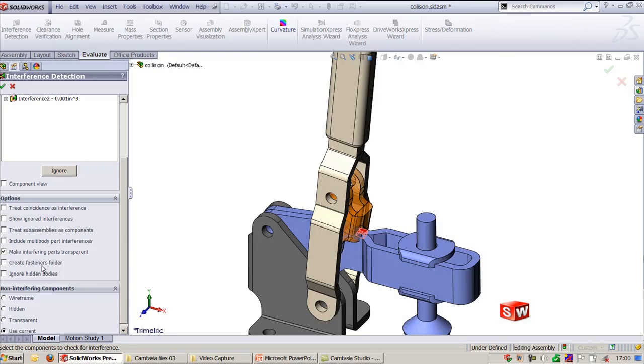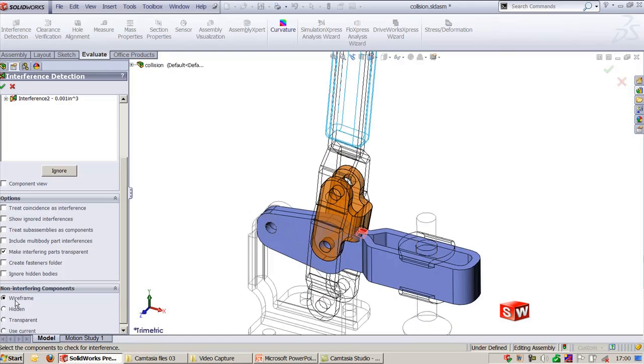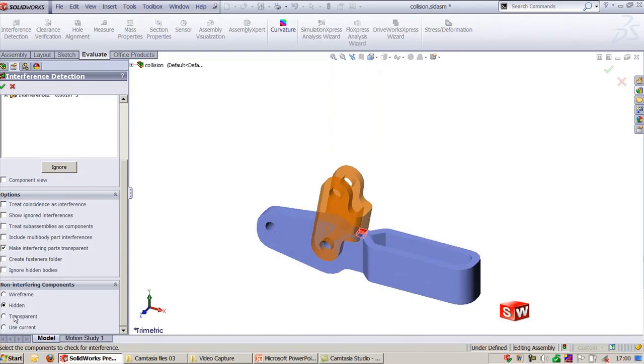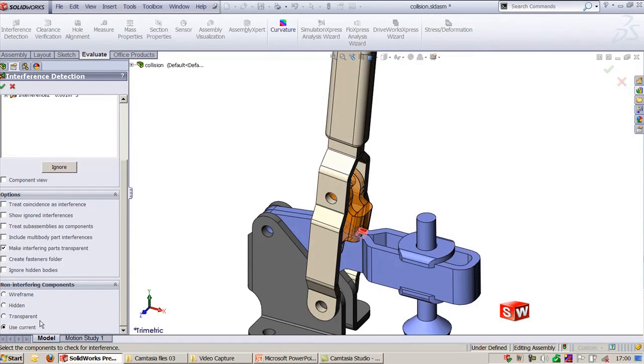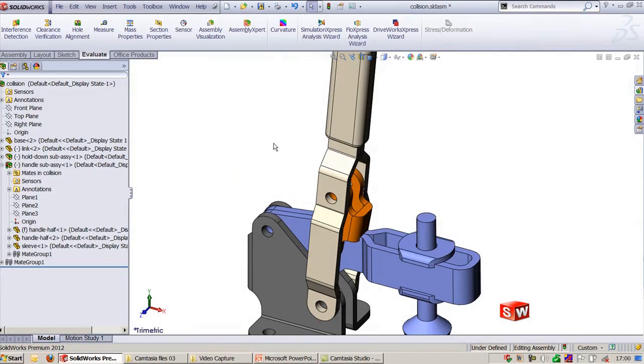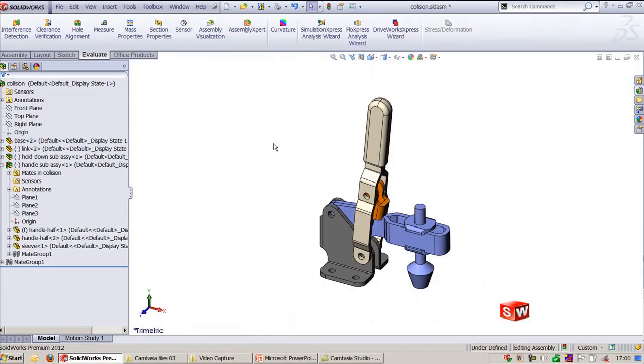Like this, we have a number of options available here, and you can define the display of this part, whether you want to see it hidden, transparent, or use current, and click OK here. This is how you can find out collision detection in an assembly.